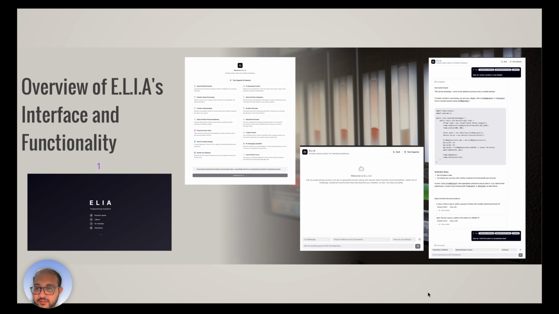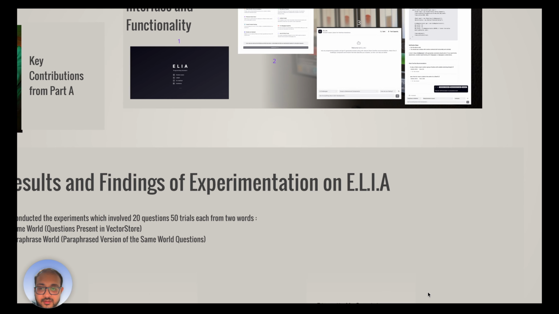We have the welcome screen, and the instruction screen where we list out the capacity and the features. Then we have the actual chatbot screen, and when the user enters their query, emotion, and UI challenges, we present them with the response. The top part of the response has the generated answer, and the bottom part has the Stack Overflow recommendations.